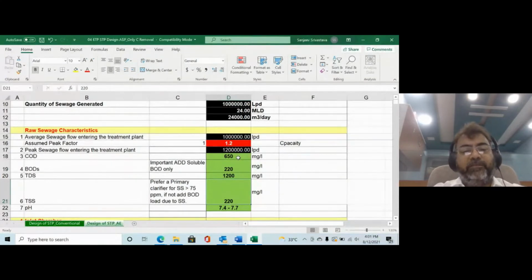Prefer a primary clarifier for suspended solids greater than 75. If not, add BOD load due to suspended solids. So then don't do the SCOD. Then you go towards giving a higher number. Since I already have a primary clarifier, I do not mind, and I just put TSS as maybe 45 or something, because my primary clarifier is functioning well. pH is again a number which has to be put. It is not a number which will change my design anyway.